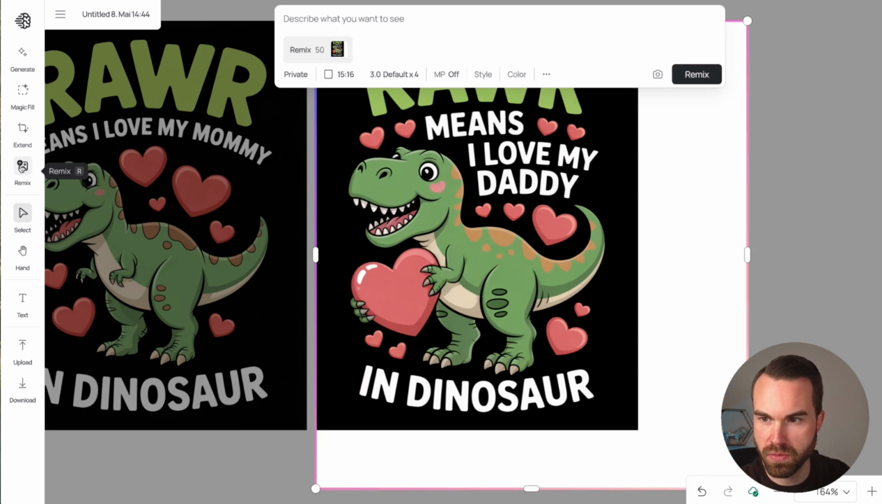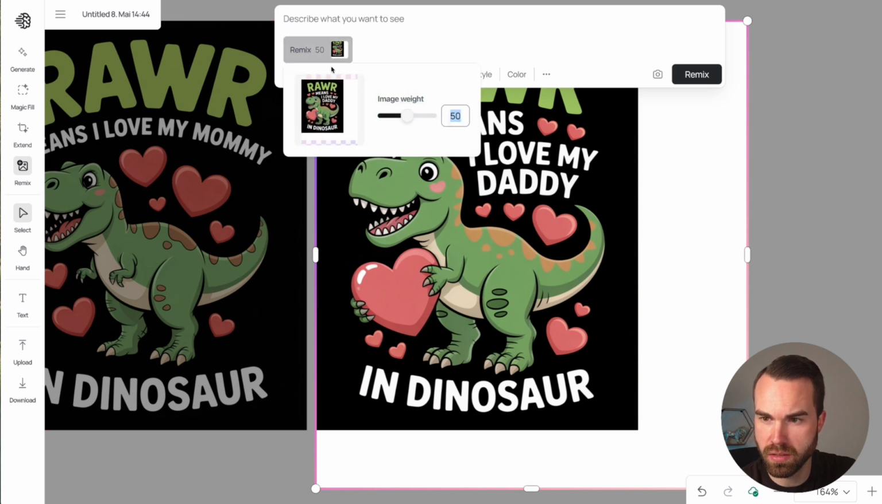Then we got the remix feature right here, and with the remix feature it basically generates a new design based on the original design right here. You can click on the icon right here, remix. Now it's set to 50, and depending on the image weight, you get different results. For example, if you set it to 90 or even 100, you get a very similar design to this design.